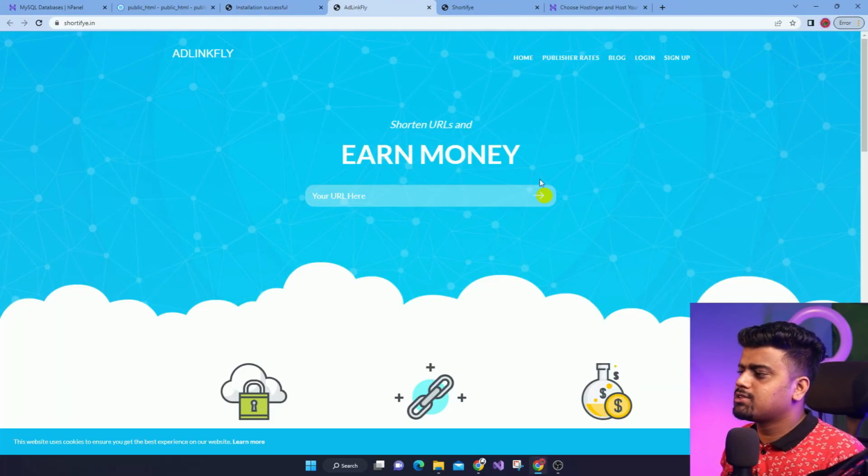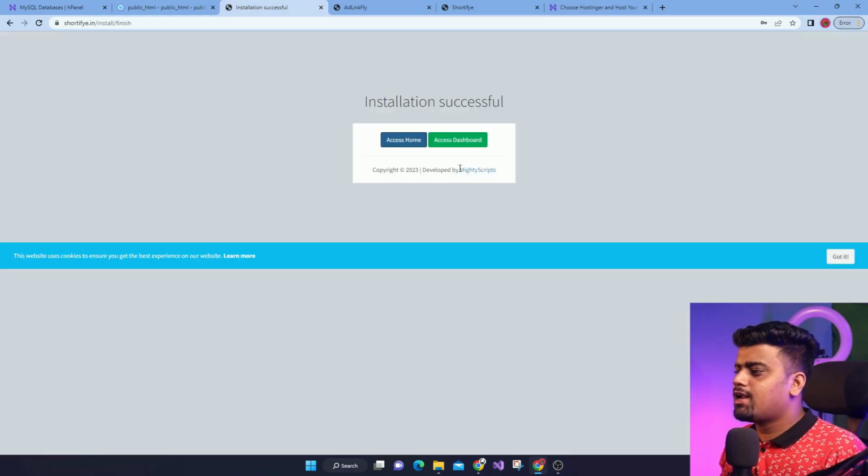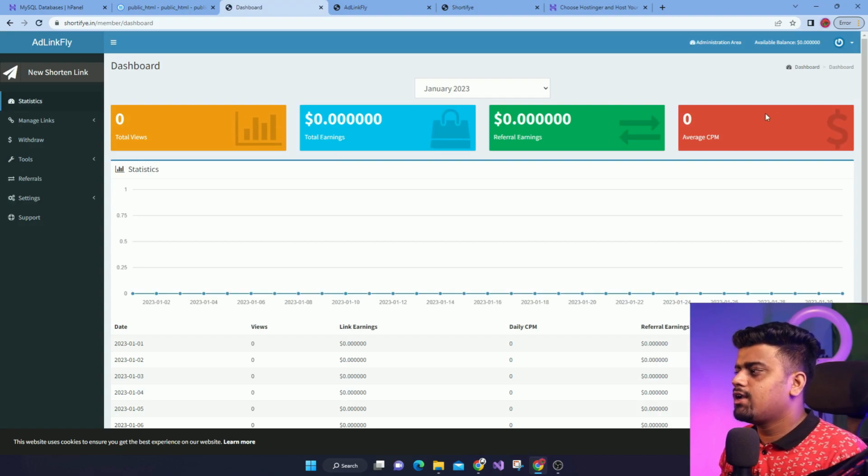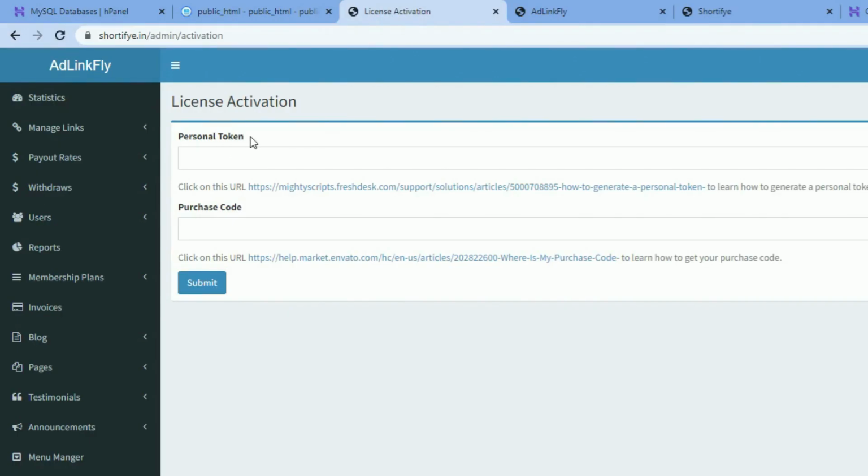As you can see, this is the AdlinkFly cloud theme. This is our shortener homepage, and now let's go to the dashboard and activate this license. We activate with our Hypestore AdlinkFly license. Simply go to the admin panel, and you can see the personal token and purchase code. You get this from Hypestore after downloading the script.